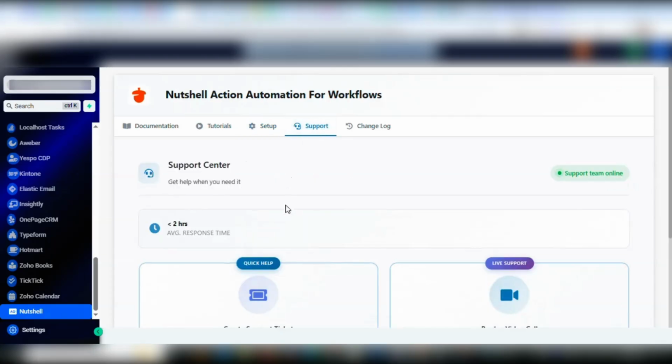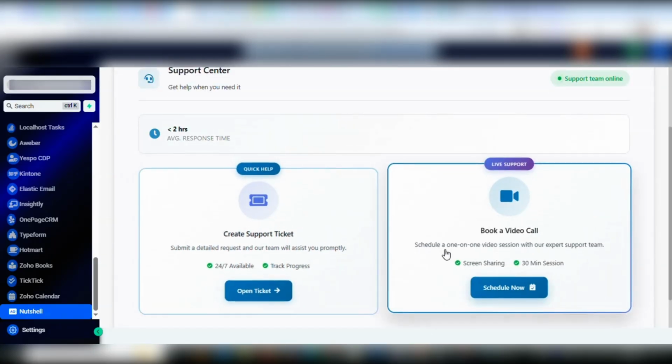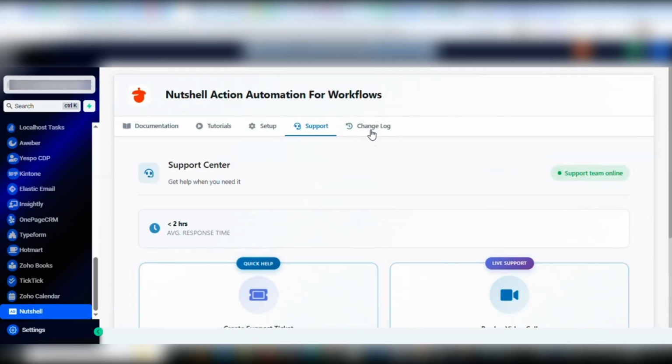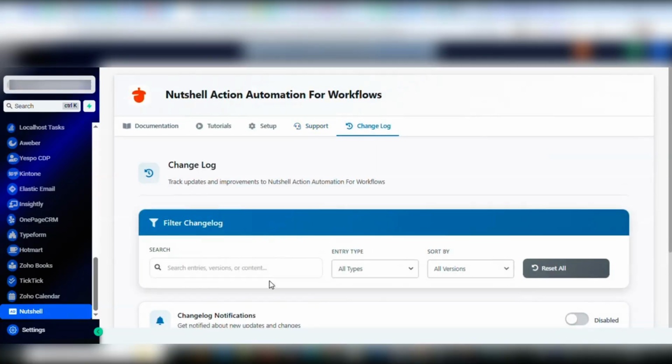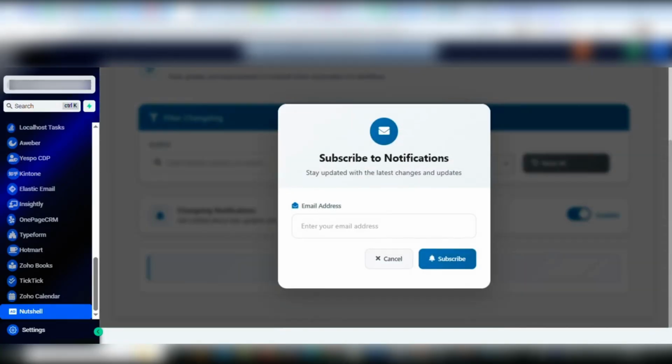We equally have the support center. At the support center, you can create a ticket for our support team, or you can book a call with our support team. We have the change log. At the change log, you're going to see the necessary notifications concerning the new updates and the changes of the app. In order for you to receive these notifications, you're going to toggle on the notification button, enter your email, and click on subscribe.